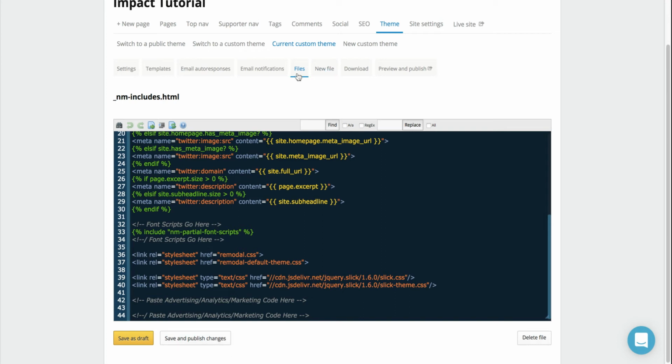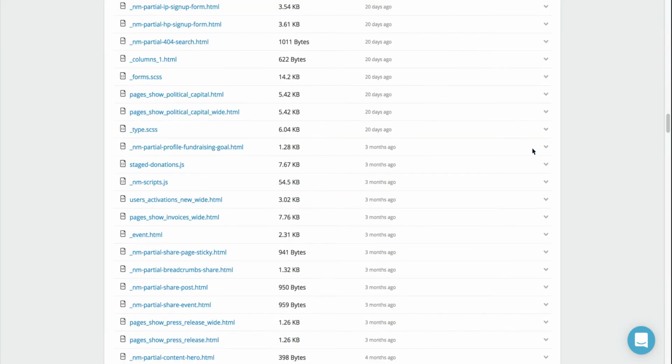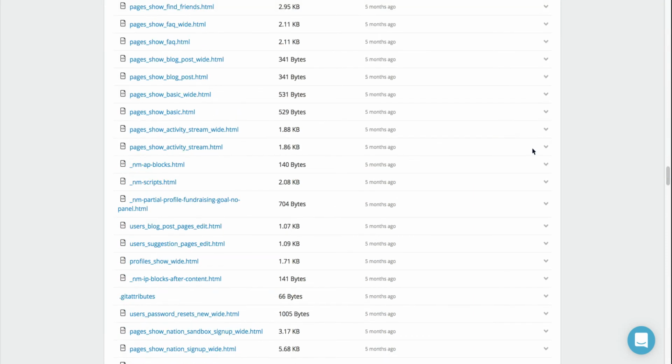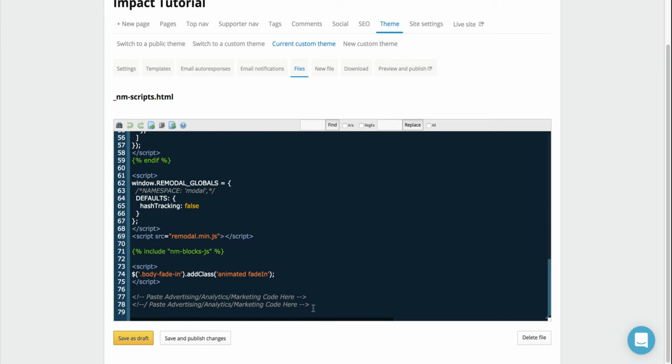Then save. If your shortcode goes before the closing body tag, you want to find _nm-scripts.html, not .js. Find the .html version, scroll all the way down to the bottom, and again, we see similar comments where you can paste your shortcodes in between and save. So that's it for analytics and advertising shortcodes.